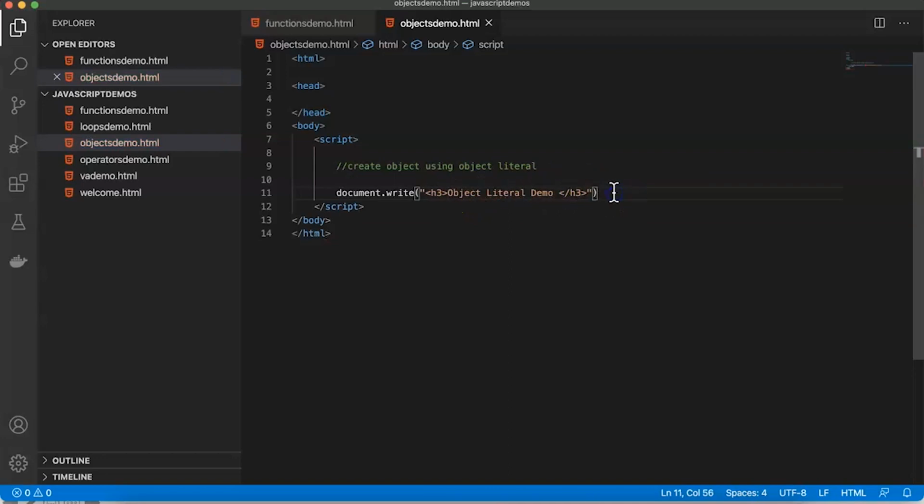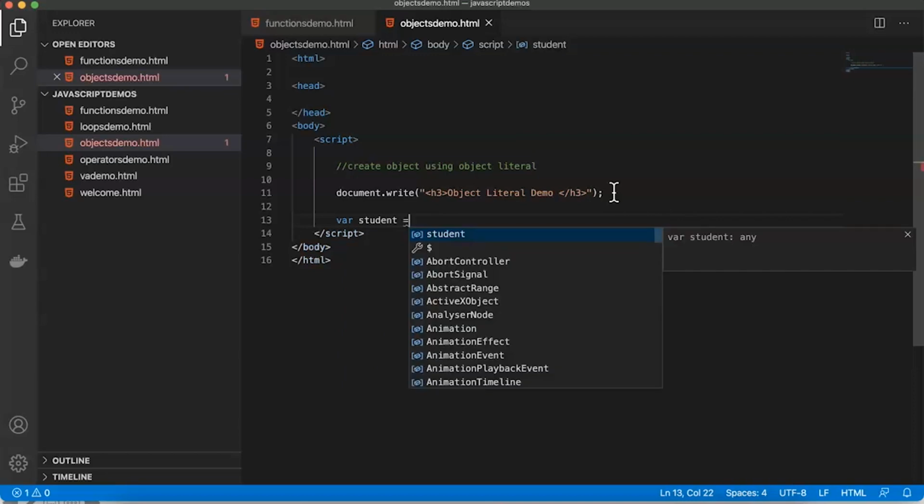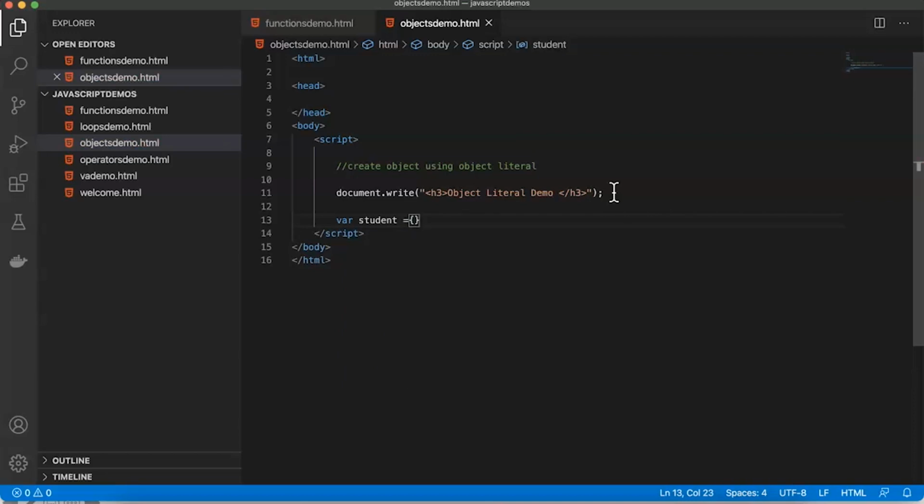Okay, perfect. Now let's go and create the object of student. I'm saying var student. Now to create the object, remember one thing, there's a very special sign called curly braces. So whenever we encounter these curly braces, that means we consider there is an object behind the scene.